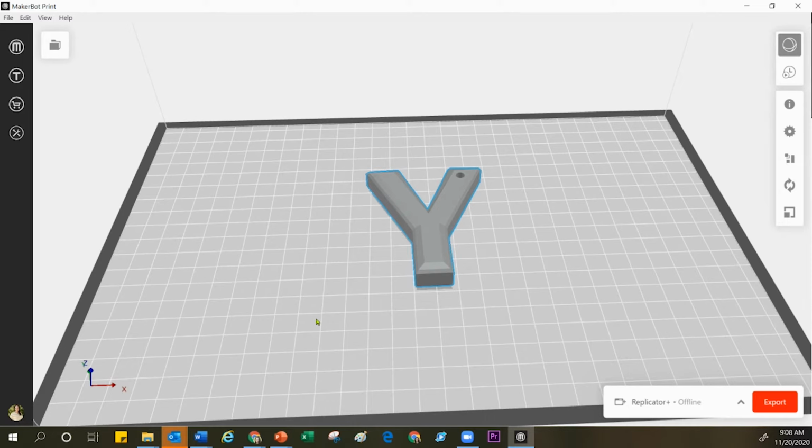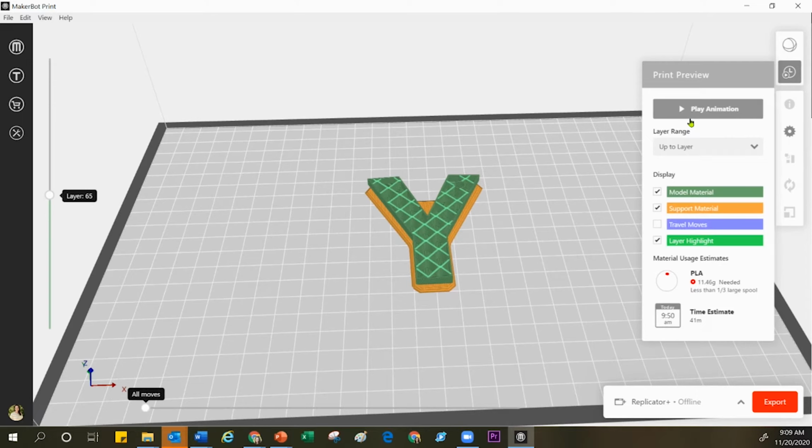The items on the right-hand side give me the ability to specify unique characteristics about printing this model. Let me click right here on the second button over in the menu on the right. This is going to let me know approximately how long this model will take to print inside of the Replicator Plus. So the Replicator Plus is a specific model of printer made by Makerbot. Makerbot makes more than one type of printer.